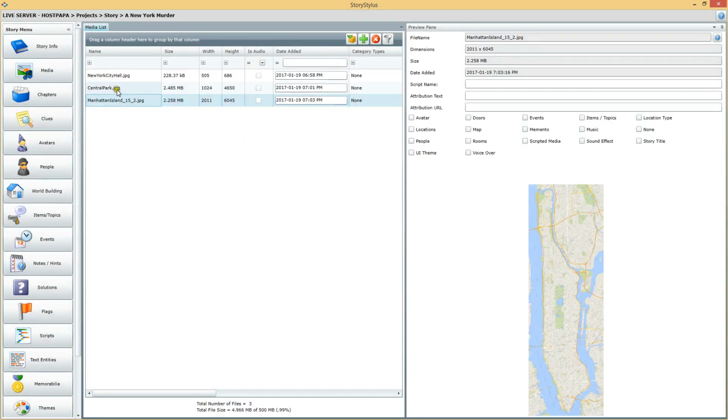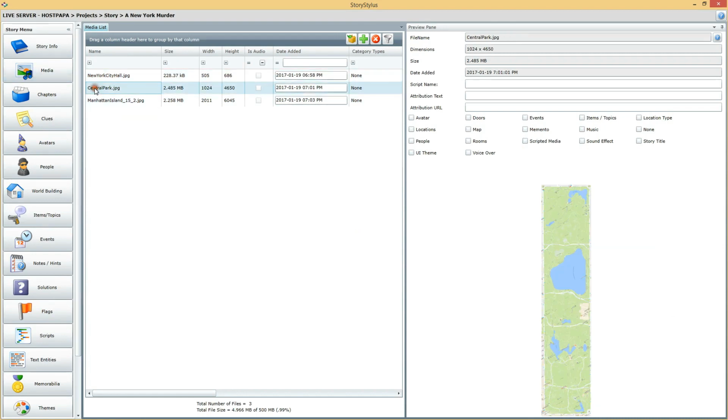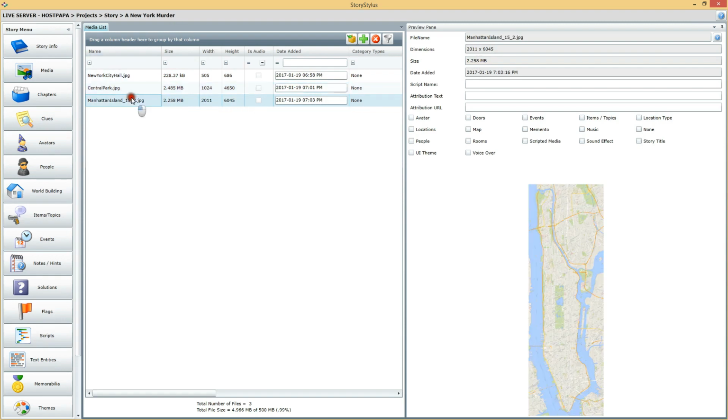Okay, here we are. Now I've got my 3 maps uploaded. I have my Manhattan Island map, and I have a zoom-in map of New York City Hall, and I also have a zoomed-in map of Central Park. Although it doesn't really look like it from this perspective, if you look at the dimensions of these things, they're pretty large. 2 megs of data there, so that's quite large.